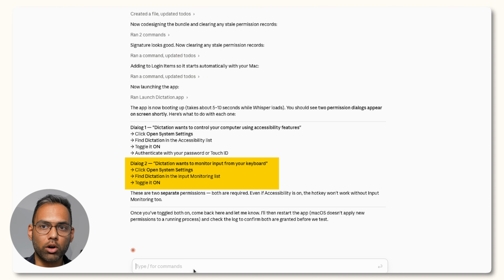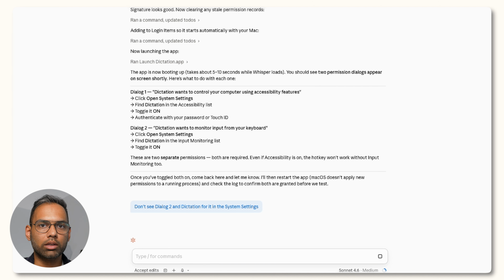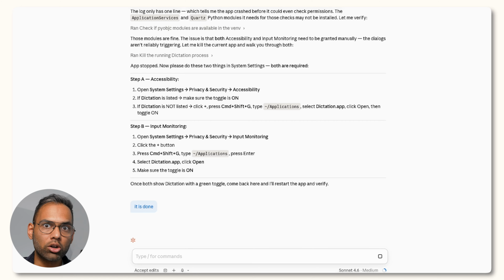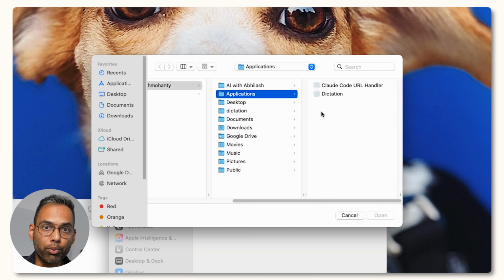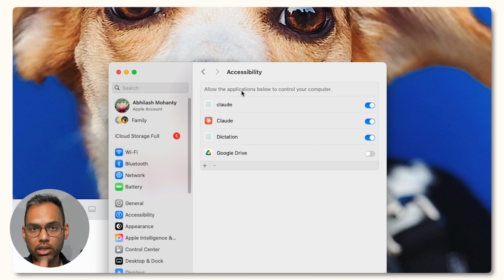When I go into the input monitoring list, I don't see the dictation toggle. In most circumstances, I would have to troubleshoot this myself. So I go into Claude Code and say, don't see dialog 2 and dictation in the system settings. And even after a couple of runs, I was running into an issue where the dictation setting within the input monitoring section just wouldn't work. But Claude restarted the application again after crashing, and after a couple of tries, both the dictation modules were working within the accessibility setting as well as within input monitoring.